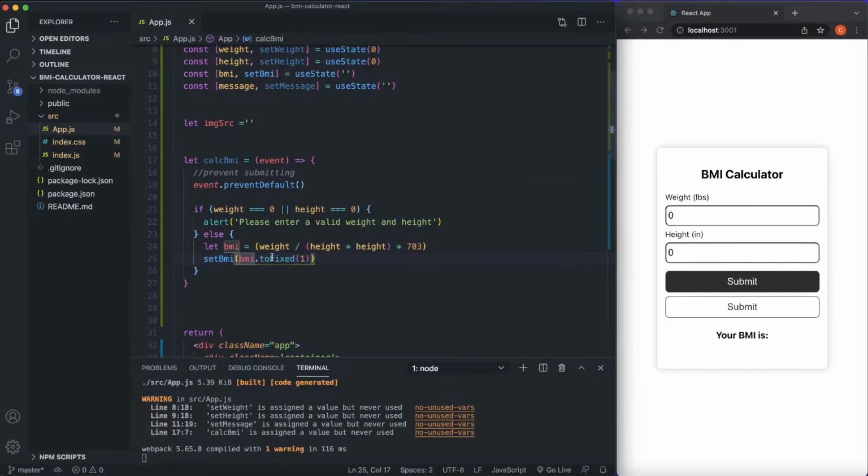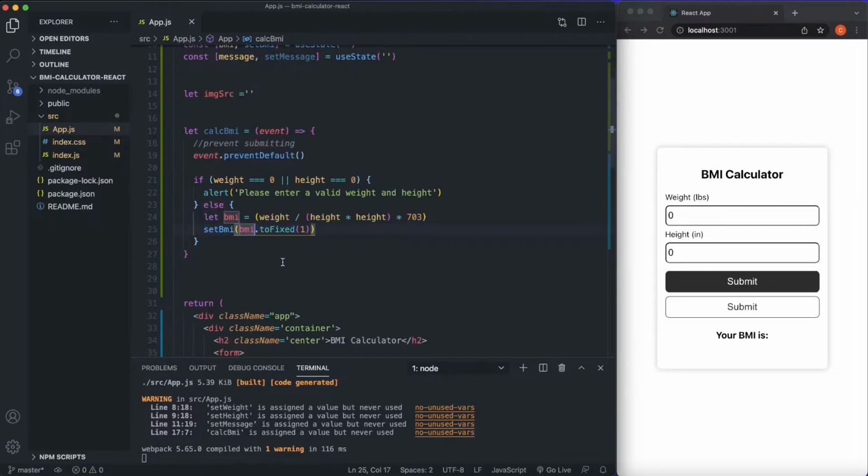So without this toFixed function here, we'd get a long, basically probably like a 10-digit number. And we don't want that. We just want it to say 32.1. We don't want it to say 32.15678. That would just be too confusing. So we're just going to keep that like so.